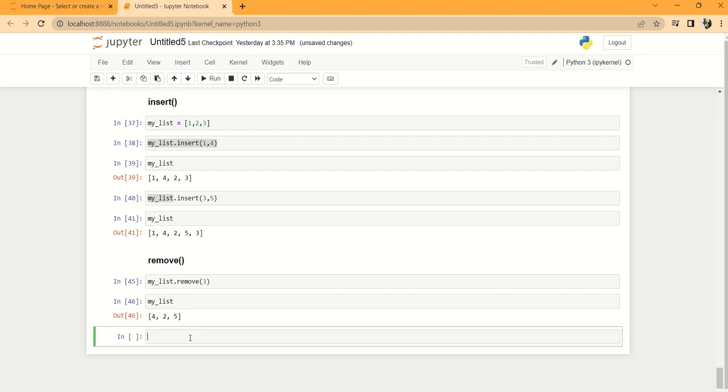The next method, pop. The pop method is also like the remove method; it removes and returns the element at a specific position. So here in the remove method we pass values, but in the pop method we pass the positions of those particular values. Just check the pop method.